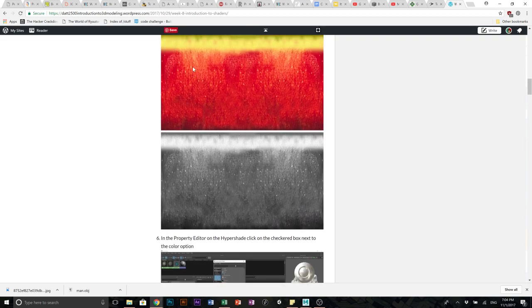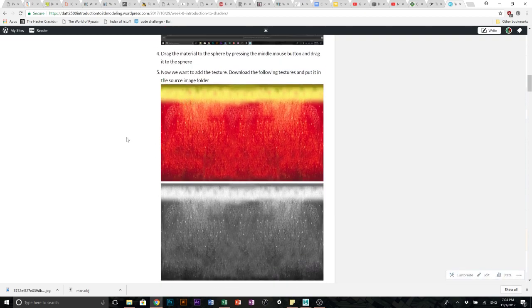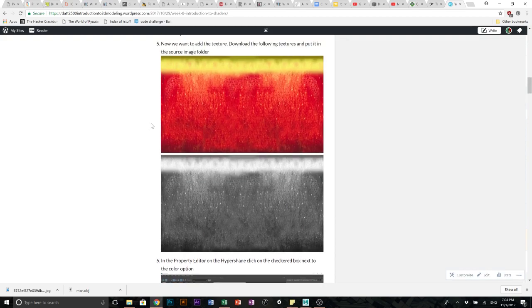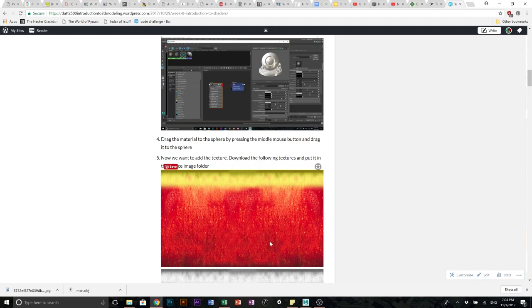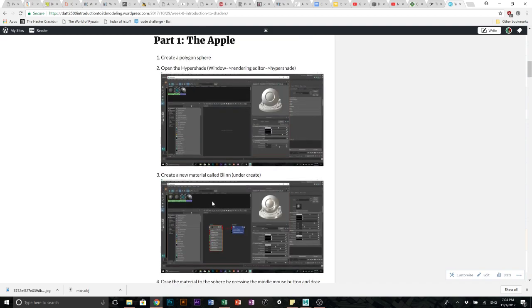If you are on the website, you can download this, which is just from the internet. You download the color and the bump. A bump map, as I mentioned, will basically give you the texture of the material, where the color will just give you the color of the material.